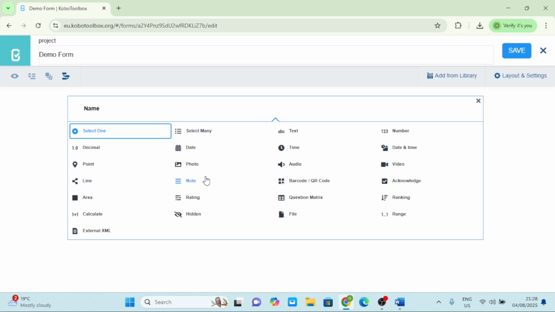Line the same. Note here is just if you want to start an introduction of something, you just want to introduce something and a note to appear. A barcode is the same thing. You want to create a barcode. Acknowledge, area, rating, question, metrics, ranking, range, file, hidden, calculate, and external XML.